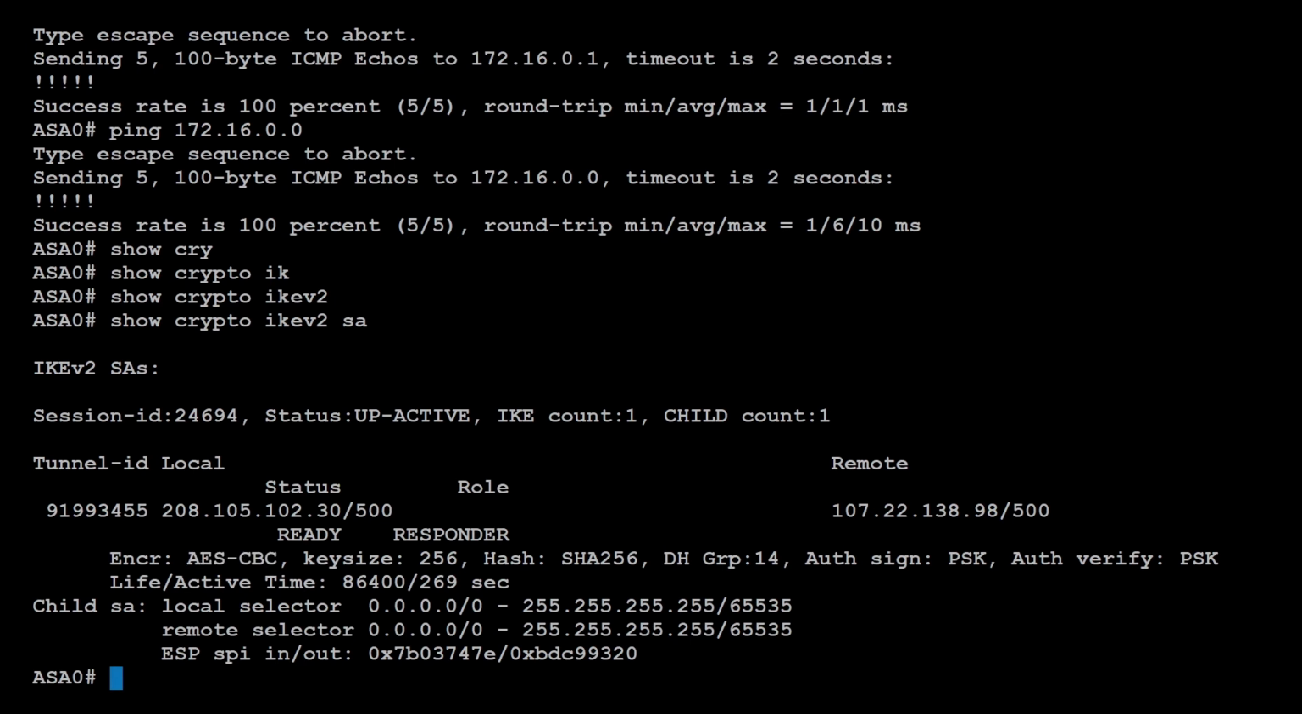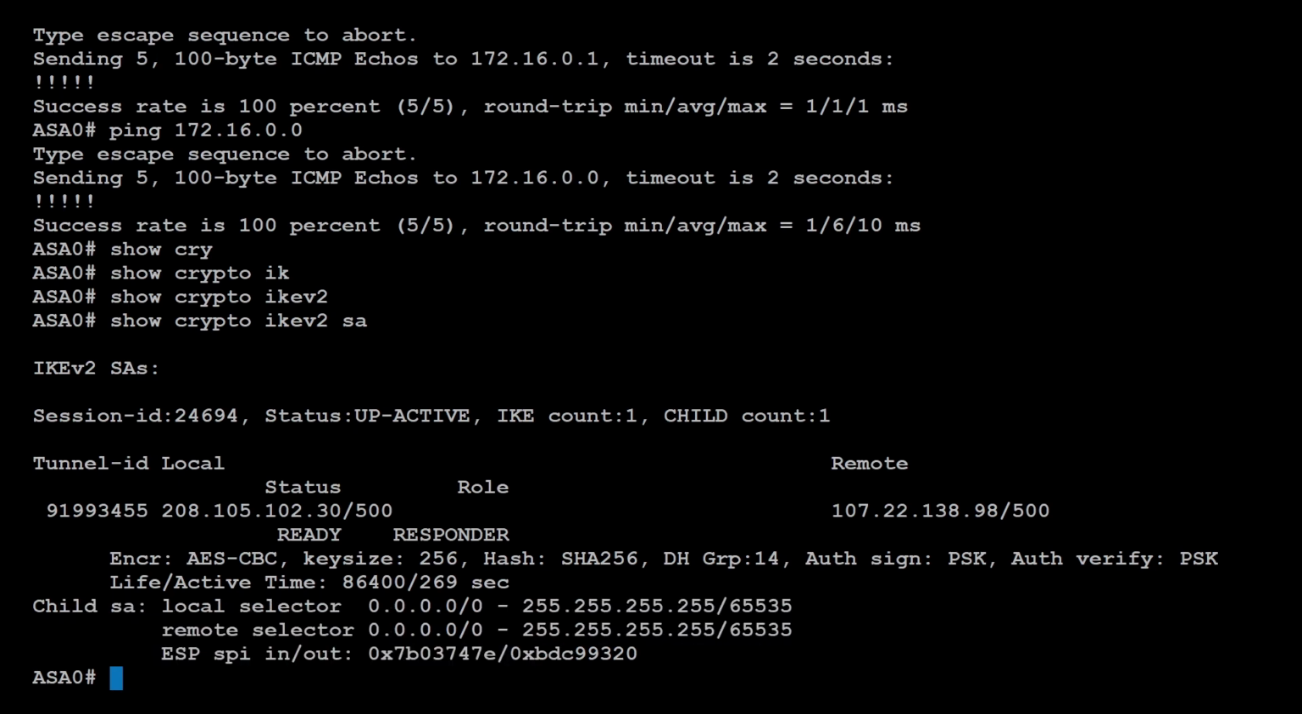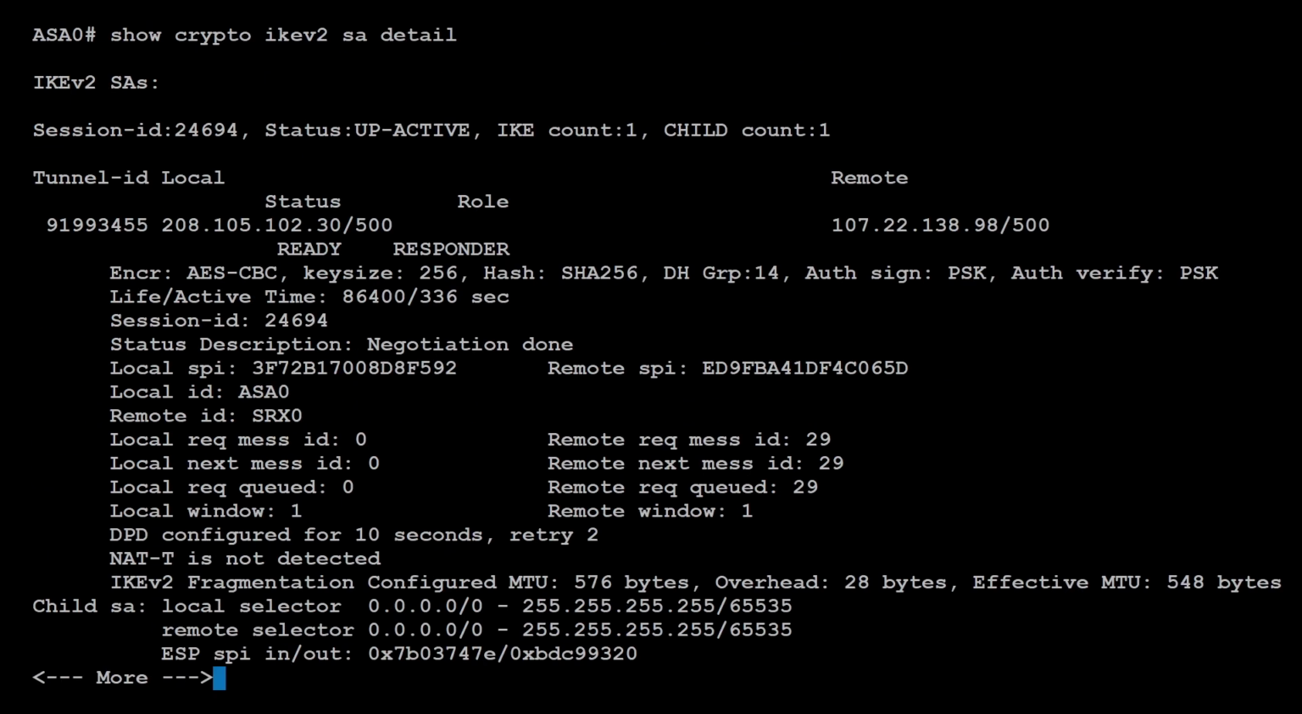Here's all of our settings, right? AES 256, hash of SHA-256, Diffie-Hellman group 14. And then we're using pre-shared key for authentication. Sign means outbound. It means what we're offering for our peer to authenticate us. And authentication verify means how we're verifying our peer, how we're authenticating our peer. And here's the lifetime, which is 24 hours. And then here's the child SA or IPSec SA traffic selectors. And we can do a detail here.